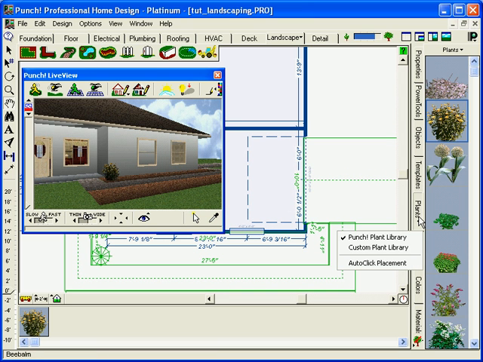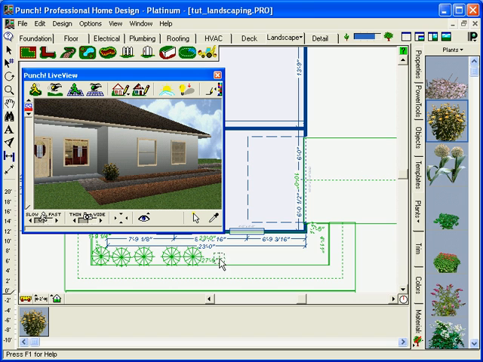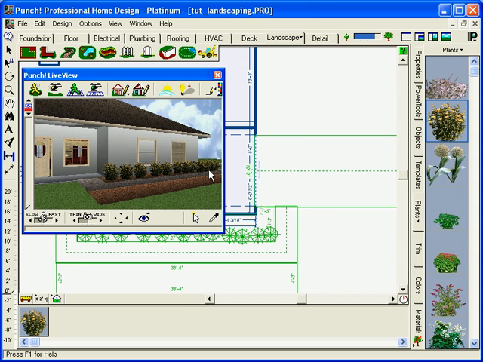Now to make this faster, from the Plants tab, you can choose Auto Click Placement. You'll notice that these plants now are being placed with each click in 2D, but they're not being shown in the 3D Live View window. This is much faster. When I'm finished, I right-click, and it shows all the plants in 3D.